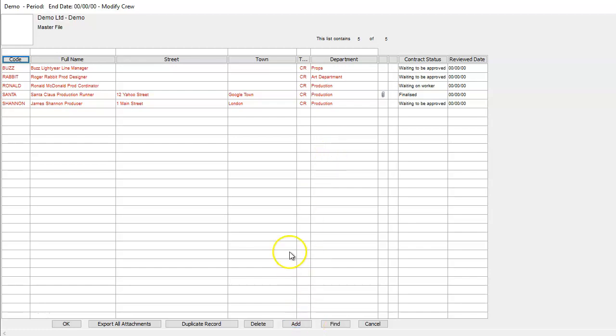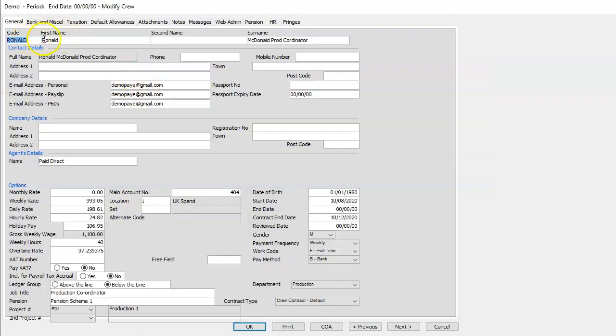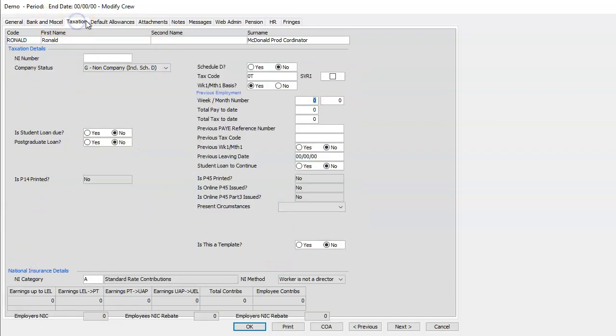A new crew record should contain a unique code, crew member's name, email address, main account number, which links to the job title. You should also add in the associated start and contracted end dates. We should select the crew member's department, which is also important for the crew member's online access. Other fields here in the General, Banking and Taxation tabs should be completed for payroll and contracting purposes.